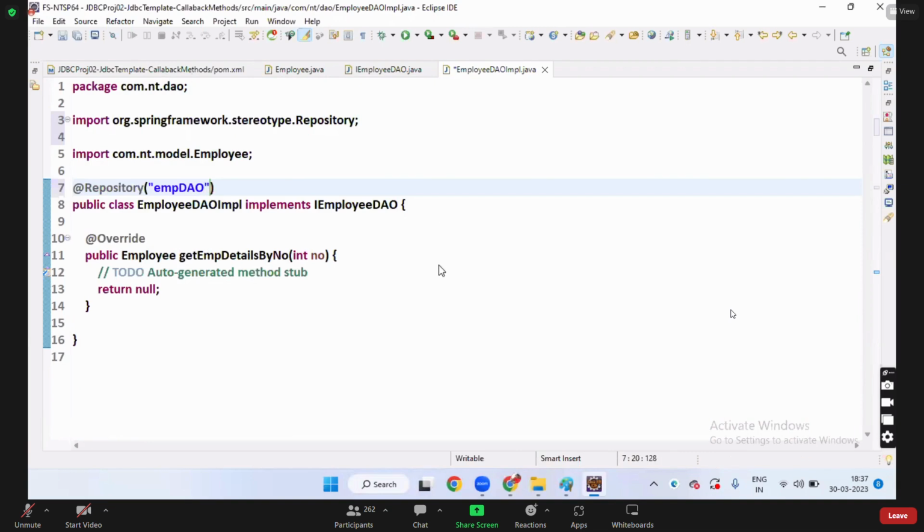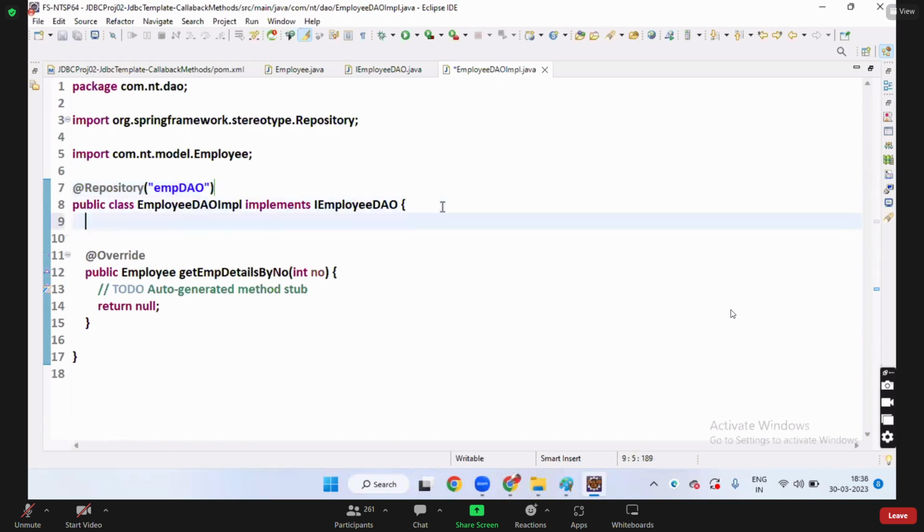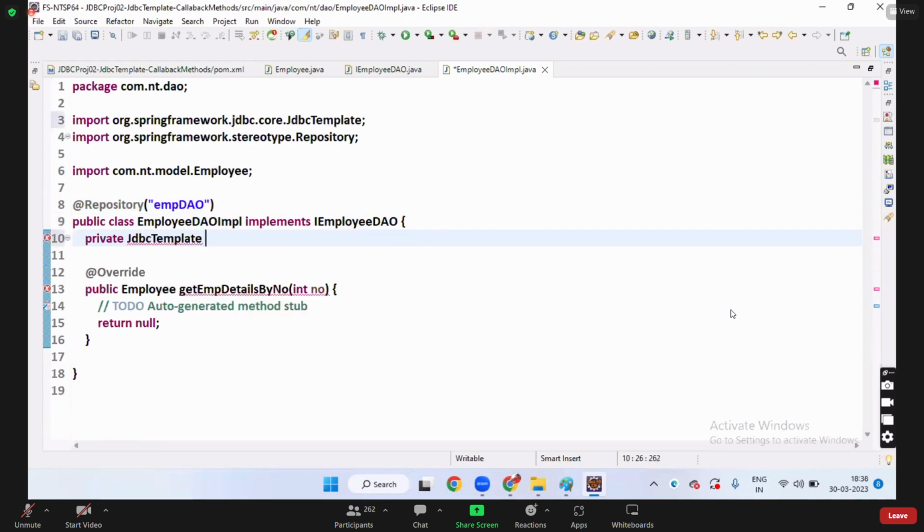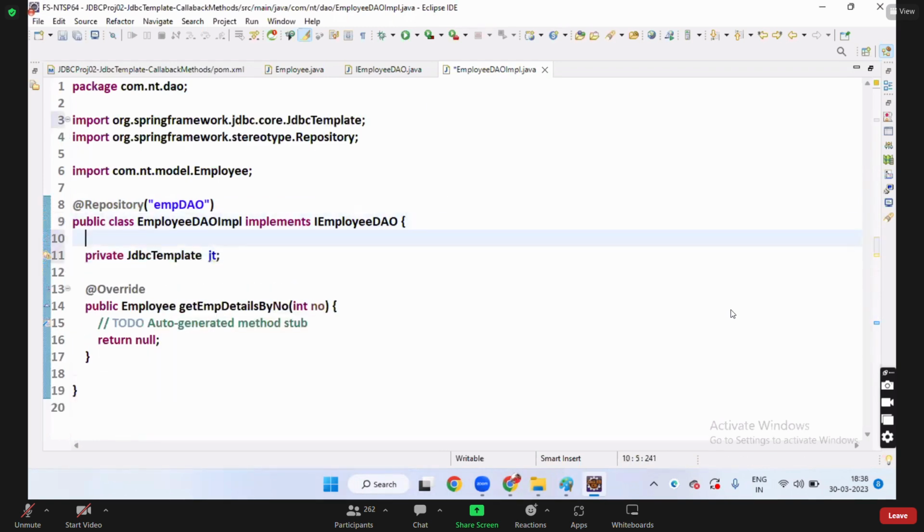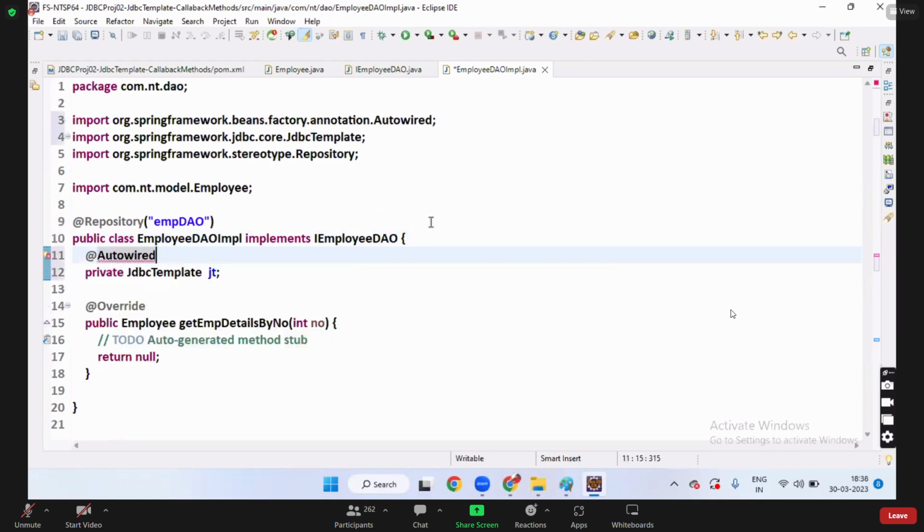Tell me, guys, to simplify JDBC coding in the DAO class in Spring JDBC programming, what is the one I should inject? Which class object should I inject? To call all the methods in a simplified manner, we need the object of JdbcTemplate, na boss. Private JdbcTemplate jt. @Autowired.